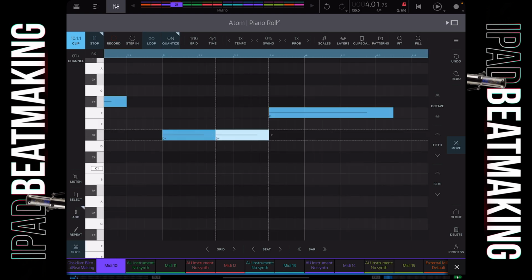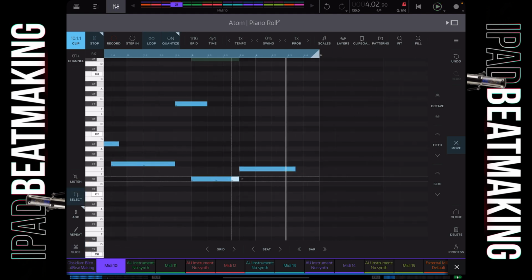What I like to do inside of Atom is use the slice tool and just slice it, kind of like Fruit Ninja. Back this up and clone it, or you can slice it, whichever you want to go with. It's your choice.